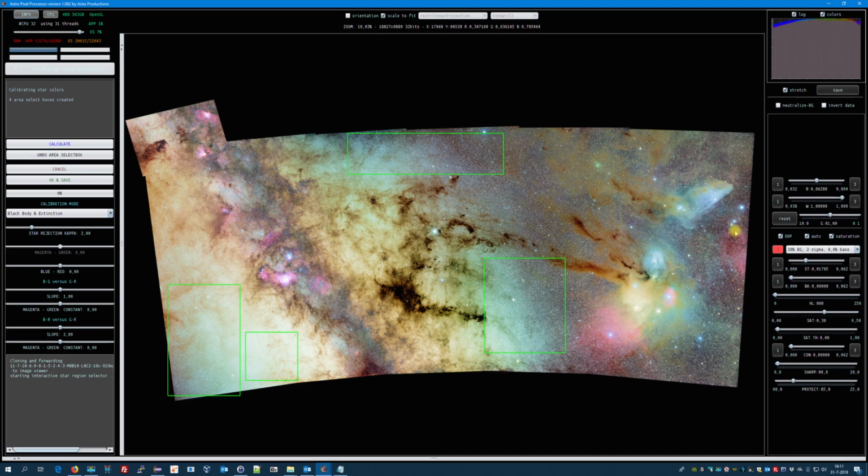the star colors. If I select an area like this, obviously the star colors will be affected by the brown dust and reflection nebula in this region. So don't select an area like that. So we have selected our areas, and we will now start a first star color calibration calculation. We are going to use the black body and extinction model because it's much more sophisticated, and we click on calculate.